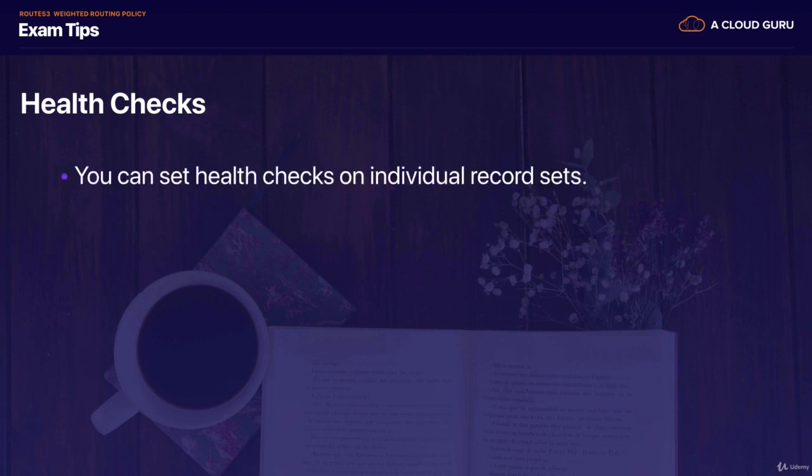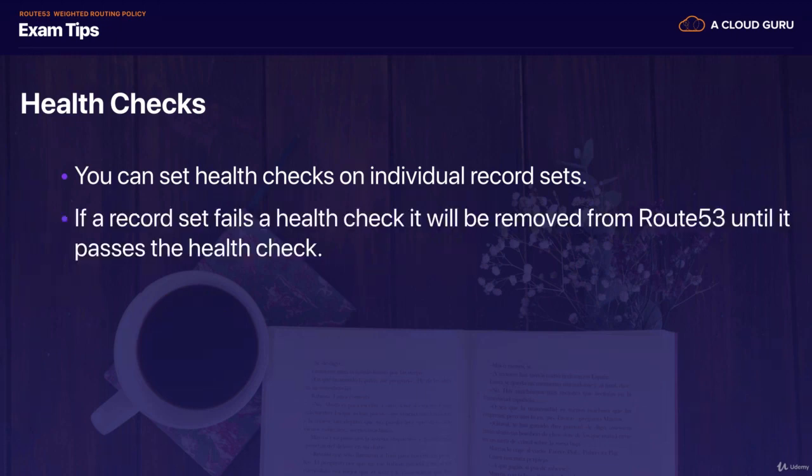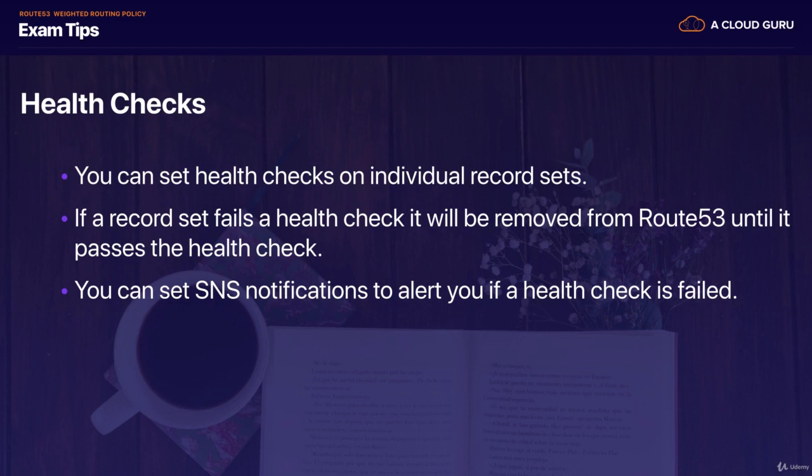And then finally, we learned about health checks. So with health checks, you can set checks on individual record sets. So we did 3 health checks on our 3 different A records. And if a record set fails a health check, it will be removed from Route53 until it passes the health check. And you can also set up SNS notifications to alert you if a health check is failed.